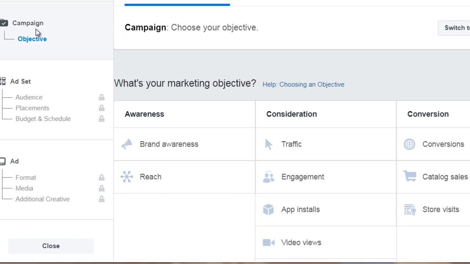So you have the campaign, which is the overarching level, essentially covering everything. And then you have the ad set, which you can use to focus on the audience, the placements, and the budget and schedule. And then of course you have the ad. So as you can see here, the custom audience will be chosen under the ad set level.